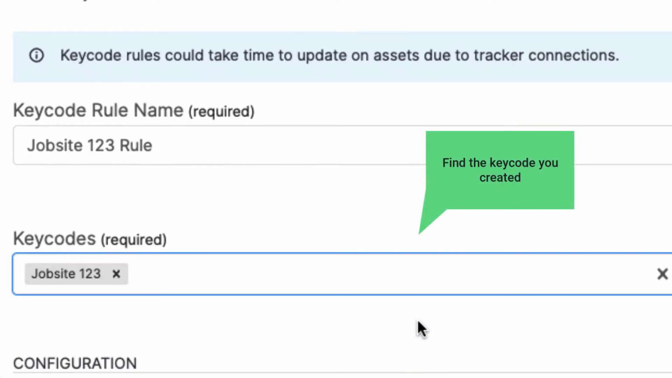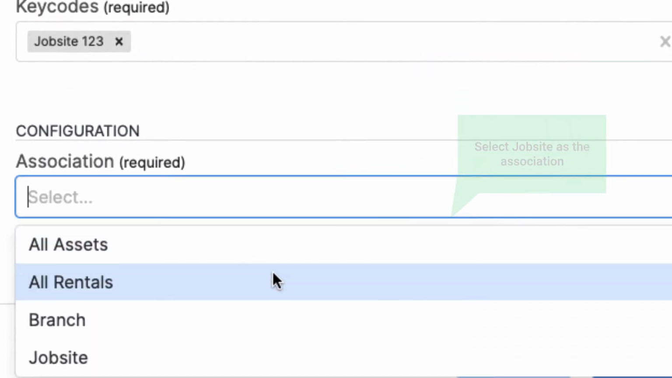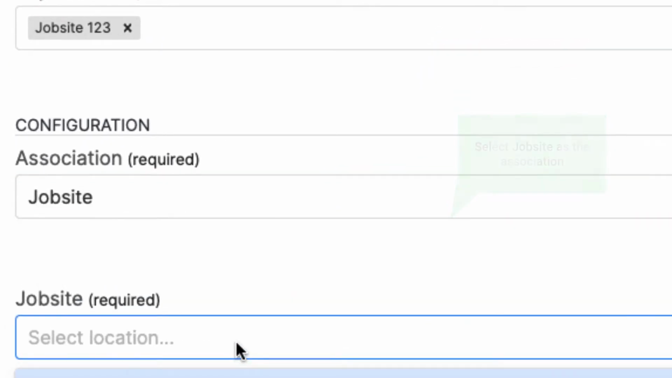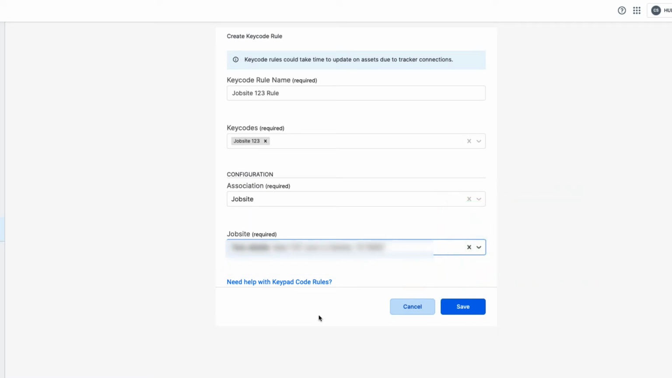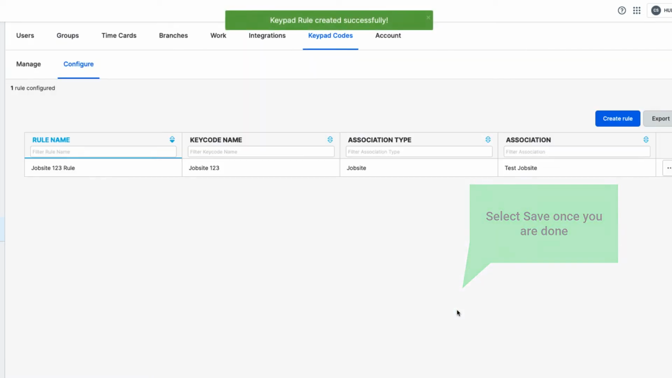Find the key code you created. Select Job Site as the association, and then select your job site. Select Save once you are done.